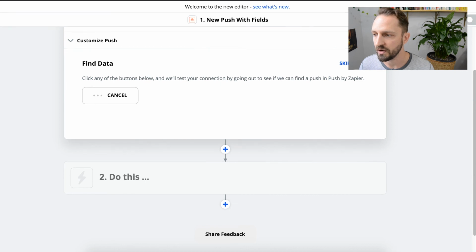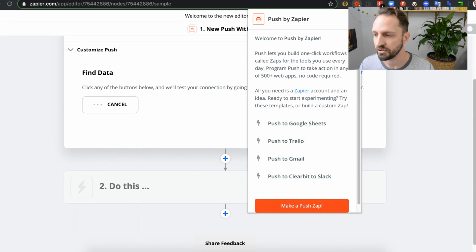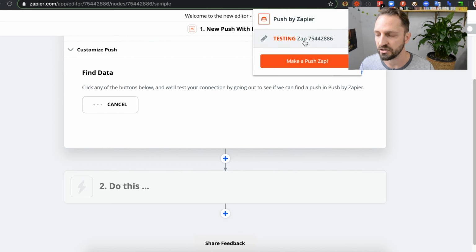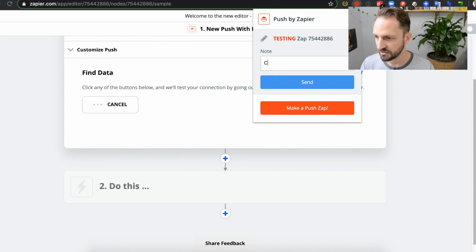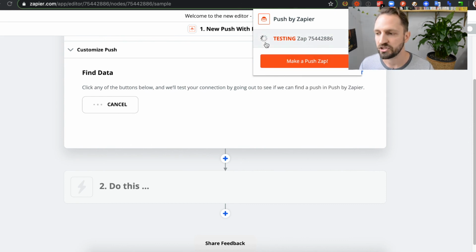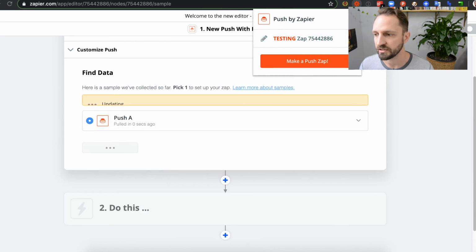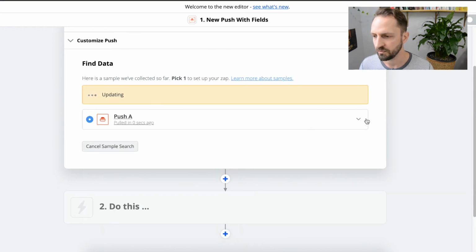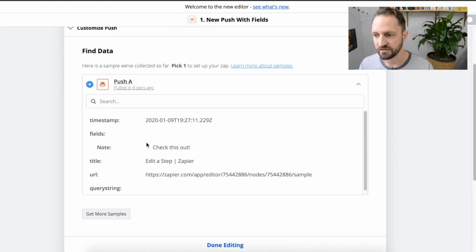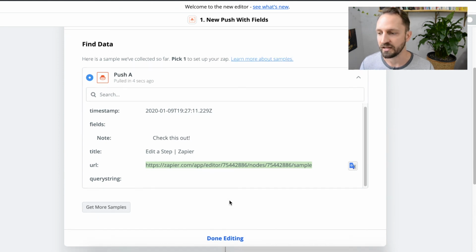And so we're going to go ahead and click that push by Zapier extension, and you'll see testing Zap. So you click that, add a note, check this out. Click send. It'll give us a green checkbox. Awesome. And then the sample is going to come in. We'll click that. Perfect. It gives us the note we filled out. Check this out. And then also the URL that we're on right now, which is just this Zap's URL with the title for that web page. That's all we need for setting up.